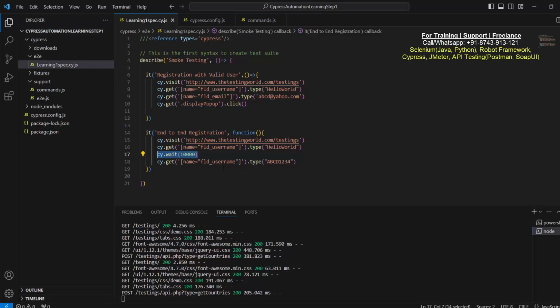And here we are using cy.wait. That's a new command that we did not cover in the previous session. Whenever we want to pause for a specific number of seconds, we can use cy.wait, and here we are passing milliseconds. So 1000 milliseconds is equal to 1 second, meaning here we are waiting for 10 seconds. I have added this wait just to show you what is happening.